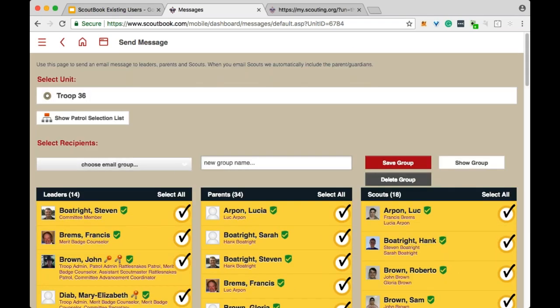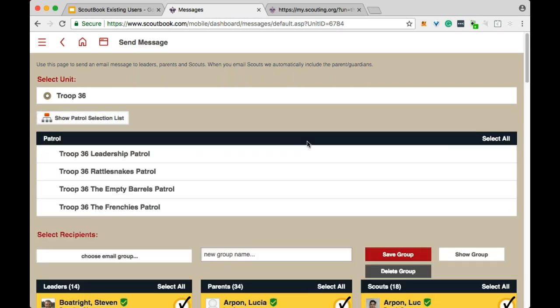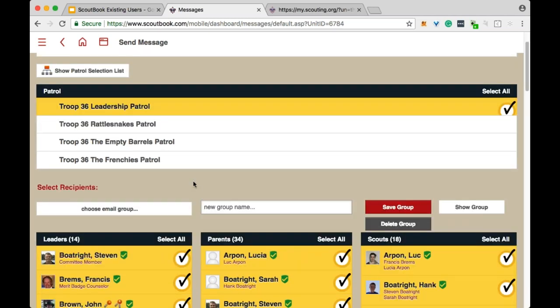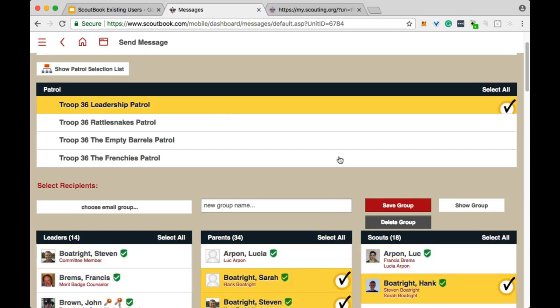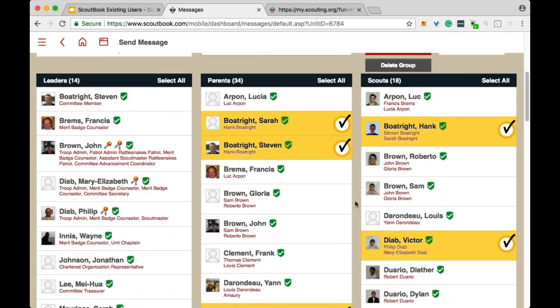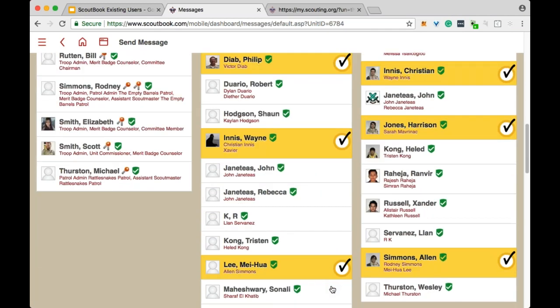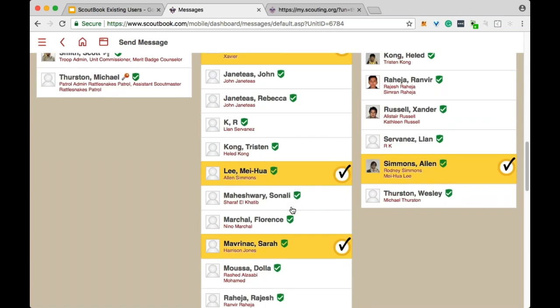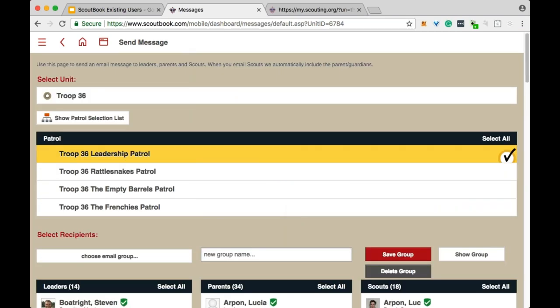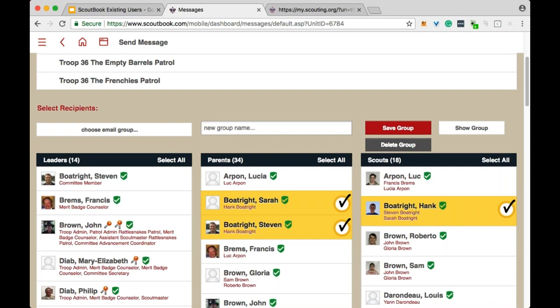You can also set this up so, like, say you're in a pack level, show the patrol selection list. It's very similar to like a den selection list. You can go through, and I only want to send an email to my leadership patrol because that's who my PLC is. So I want to unselect everyone, but I want to send a message to my leadership patrol, and it automatically highlights the scouts and whatever parents are in that patrol. Or if you're in a pack, it'll highlight anyone who's in that den. So if you've got a den that hasn't been meeting, or they've been really behind on reporting their stuff, you can send a message through Scoutbook specifically to that entire den or that entire patrol.